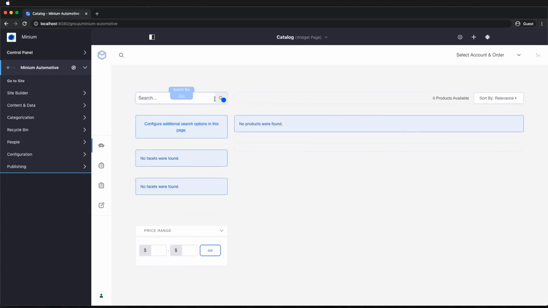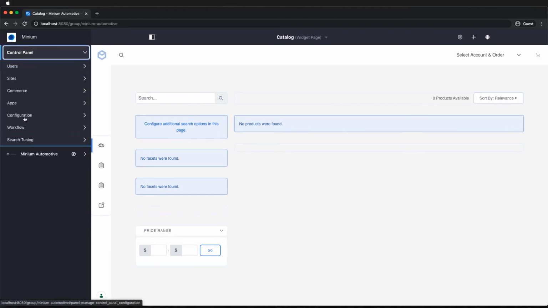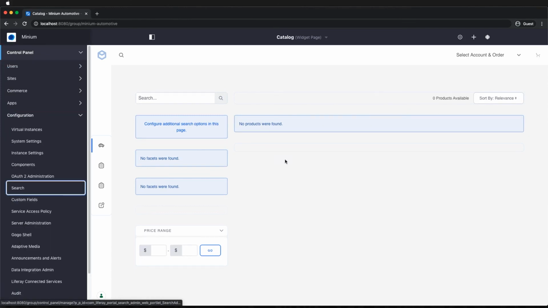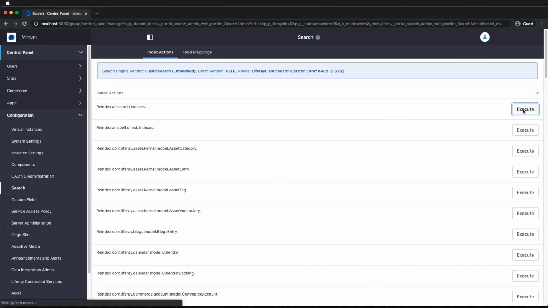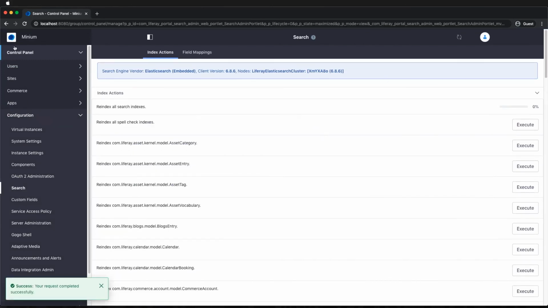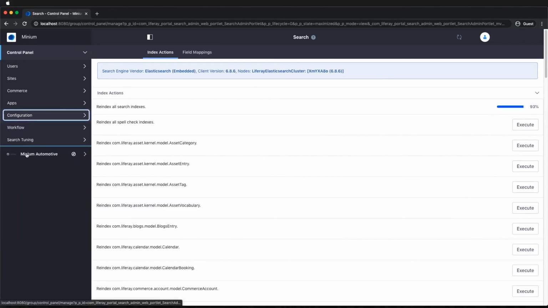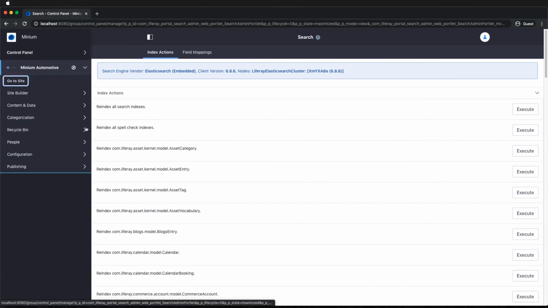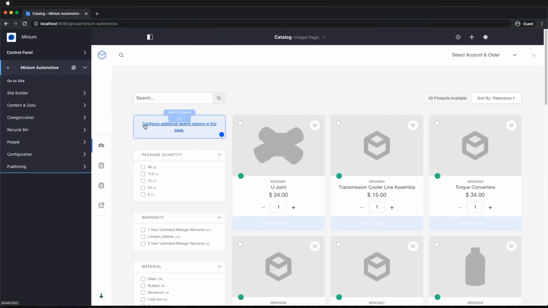If you cannot see any products here, after the installation or after the creation of the site, we just need to go and reindex our search. So that's control panel, configuration, search, and just hit reindex all search indexes. Now when we return to the site, you should see the catalog here with products and pages.